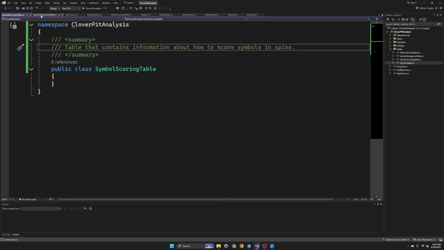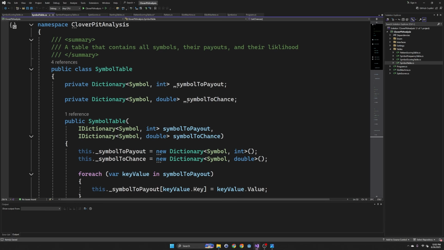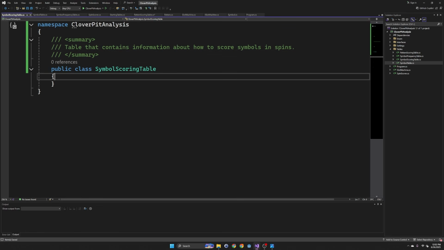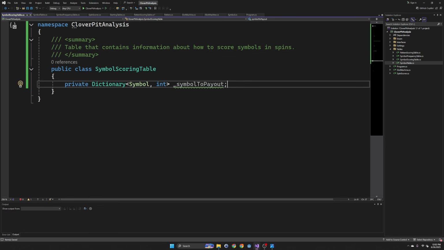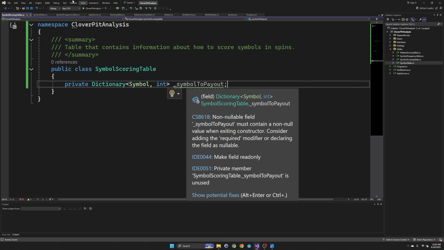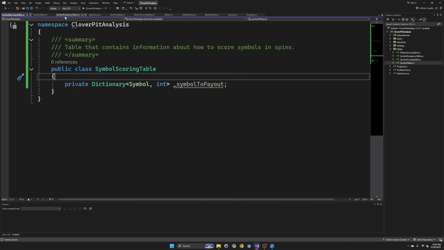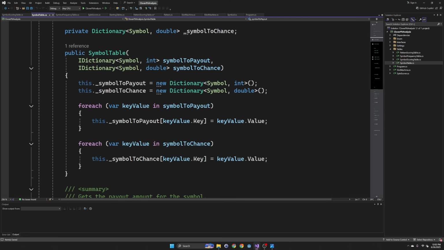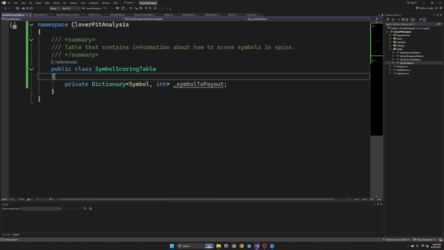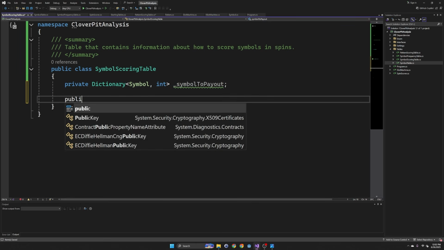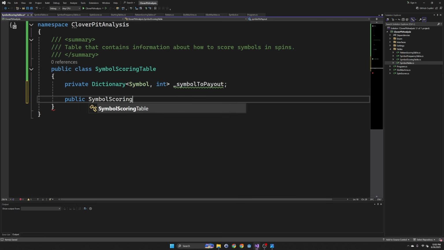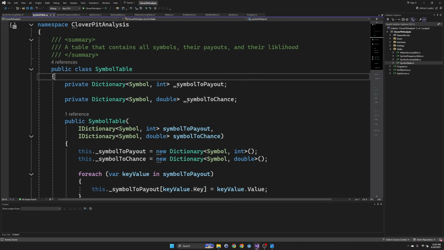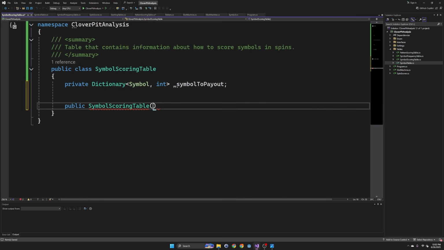Let's go to our, where is it? Symbol table. Let me just move this over here. So this is symbol to payout that we need to be copying here, right? Let's see. So non-nullable. Yeah. Okay, got it. And then we have a constructor here, so let's go ahead and put the constructor in. So public symbol scoring table, and we'll just copy this, it doesn't matter. Symbol to payout, and that's the only thing we need here, I believe.